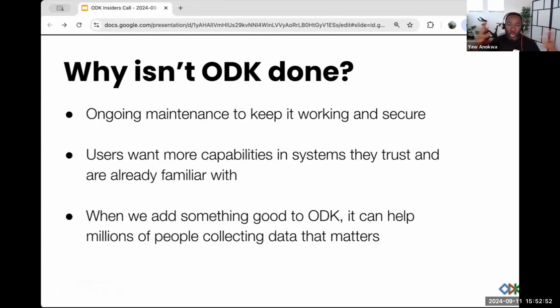They know how ODK works. They trust it. They've trained their data collectors. And so more functionality that we can add provides an outsized value. So that's why we keep working on it.